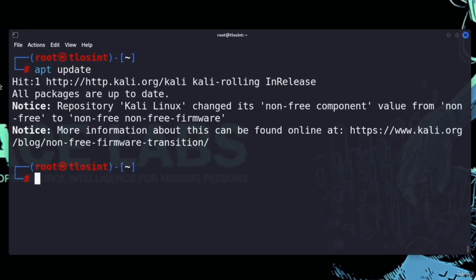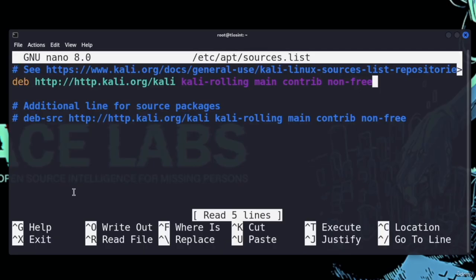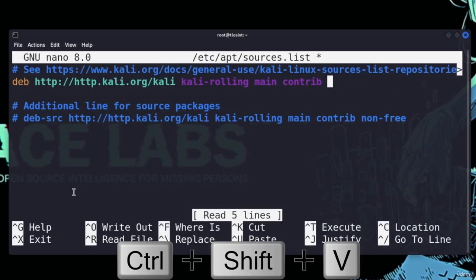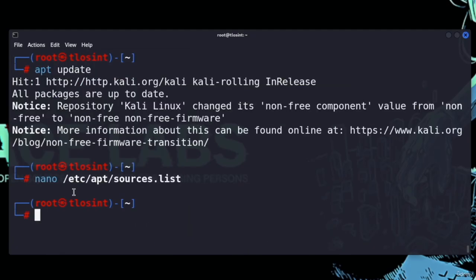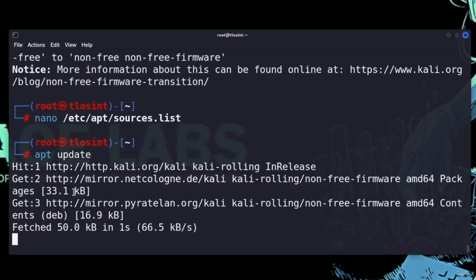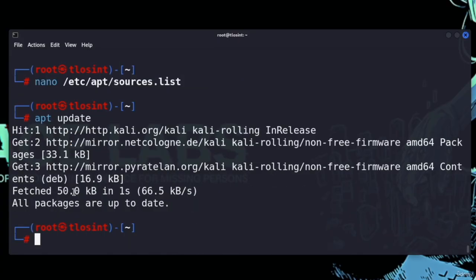And you might get this issue. All you have to do is copy this like this, and then type nano, which is a file editor, and go to /etc/apt/sources.list and then hit enter. All you have to do is replace the non-free with the text that you have copied, so it's right now non-free-firmware. Then I'm going to save it by holding the Ctrl and O keys, hit enter, and then Ctrl X to exit. So let's run the command again. And as you can see, we are not getting any error anymore.